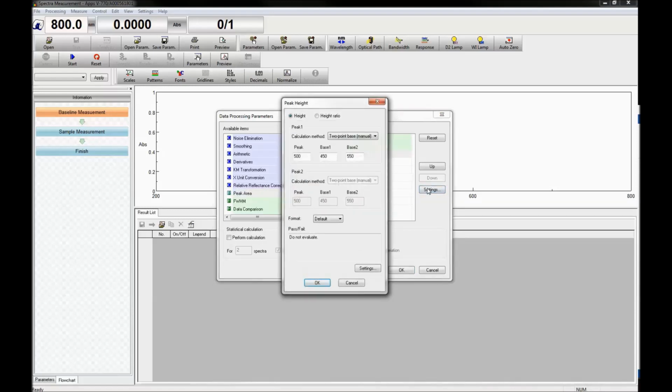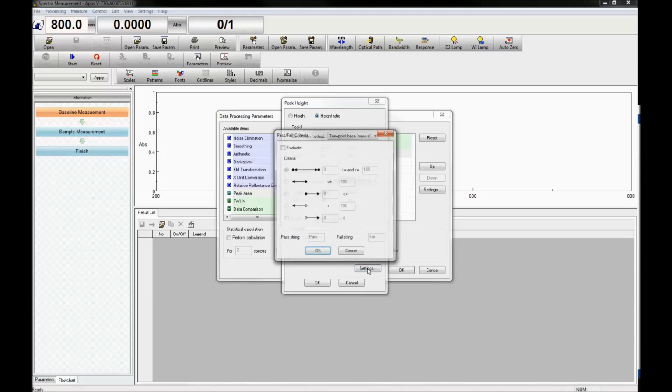Peak height calculates the height of a single peak or the ratio of the heights of two different peaks. 4 calculation methods are available and the peak wavelengths can be specified. If the peak height ratio option is selected, the second peak information must be specified as well. Format selects the number of decimal places to be displayed in the results list. The pass-fail criteria can also be set by clicking the Settings button.